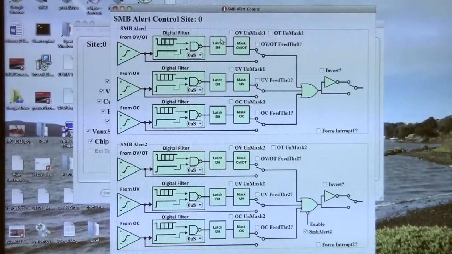So what I'm going to do here is connect the output comparator through a digital filter, which is a glitch filter. One can choose either for the glitch to last 2 microseconds, 4 microseconds, or 8 microseconds before it is passed to the D flip-flop, which is the latch bit. One can also choose to unmask or mask the bit. The inverter is used to determine the polarity of the active state of the error. So is it active high or is it active low?